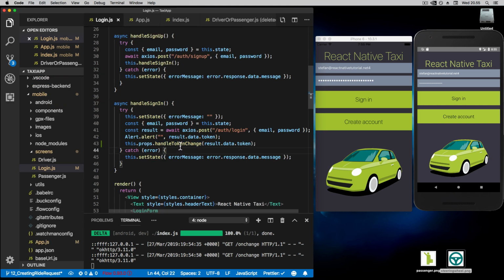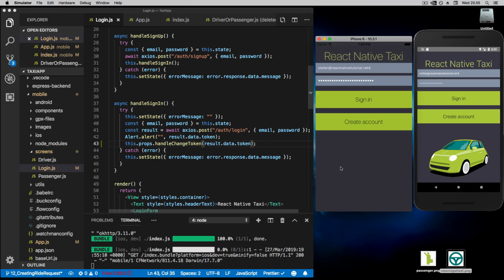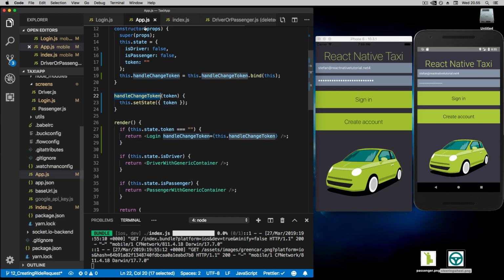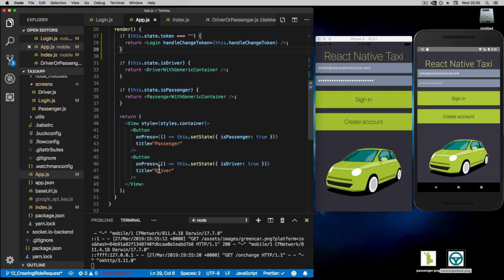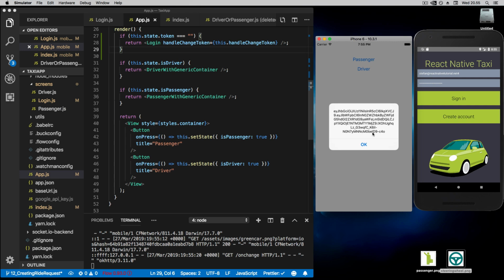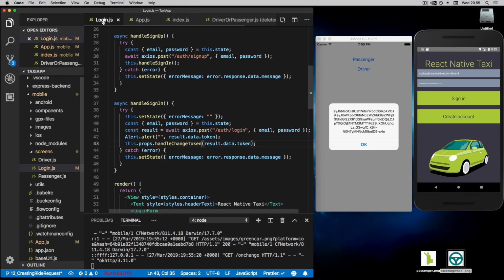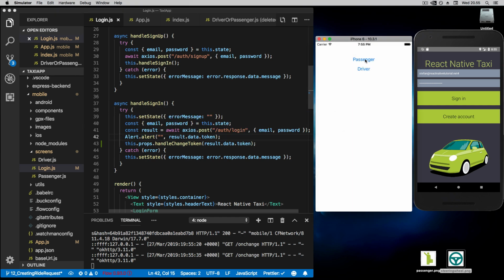So I will just rename this to handle change token. Okay, everyone. Now let's see. It's going to be interesting to see if then setting the token to another value than just being blank, since we're using handle change token, then we should return this screen where you can select either to be a driver or a passenger. And there we go. So it still displays the alert box because that's what we have here first. But then we go on to the passenger or driver selection.